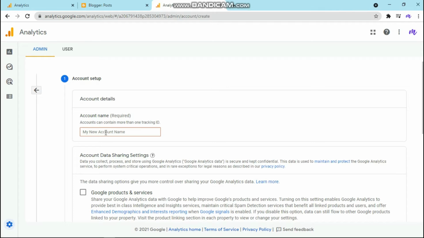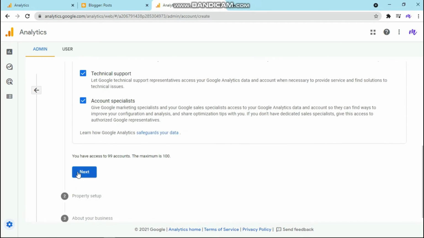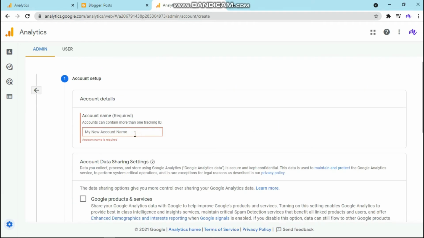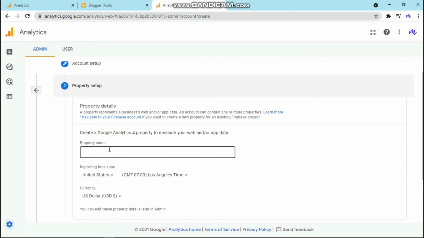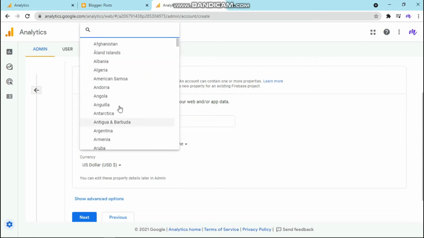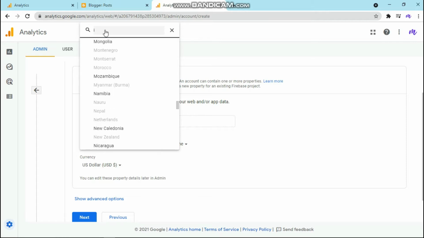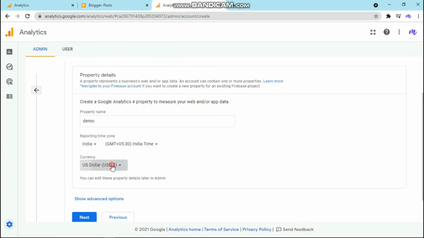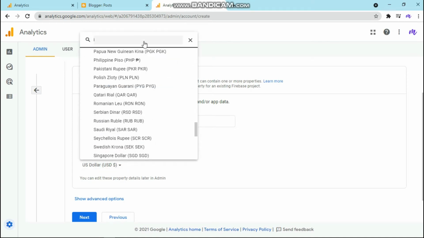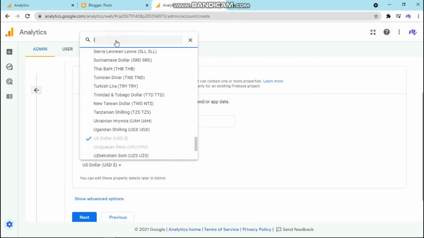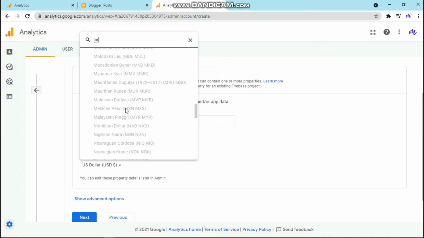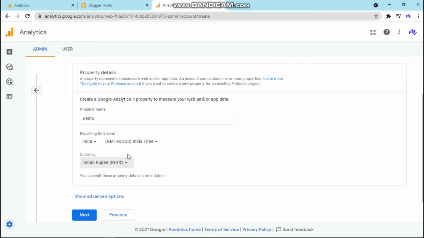Now we need to give a name. For example, I am typing demo for demo purposes. Click on next. Again, I'll give a property name, demo. Selecting India, and getting INR currency, Indian currency. So here it is. Now next.